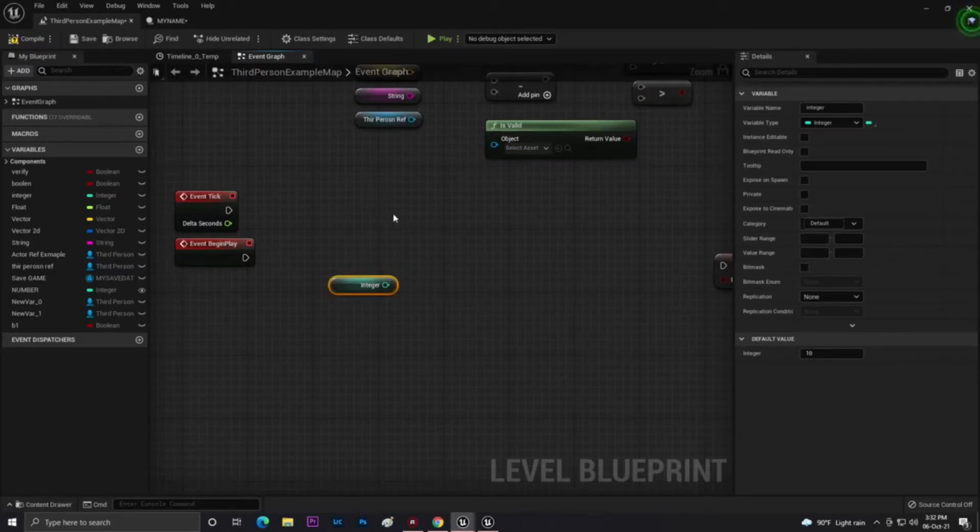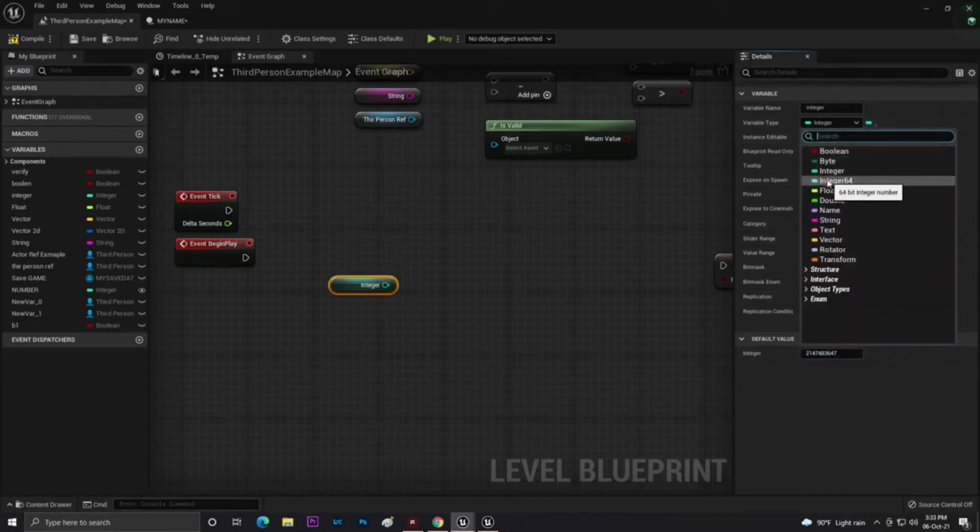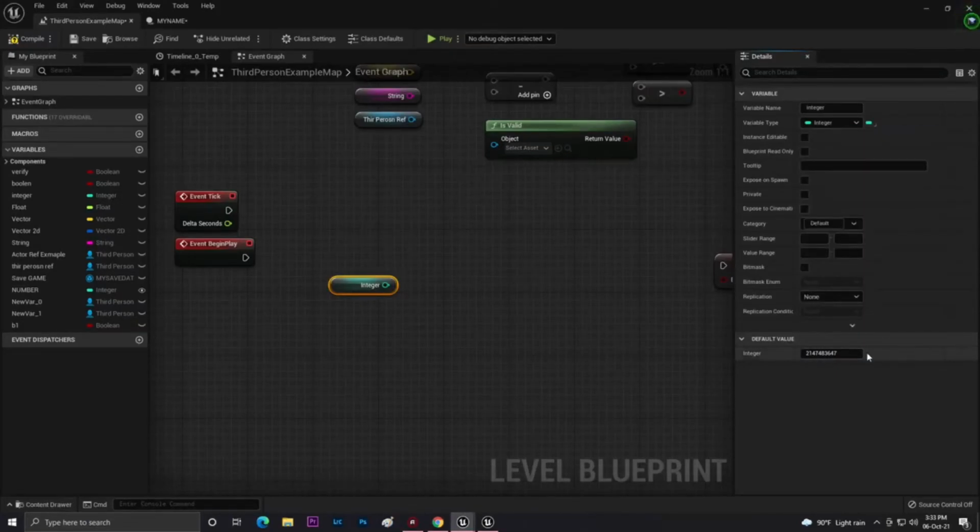You can save any type of whole number in an integer, like 5 or 2. But as you can see, there is a highest number an integer can remember in one section, and not more than that. If you need more, you can use the integer 64, which is double this variable, but I don't think you will need more than this variable.